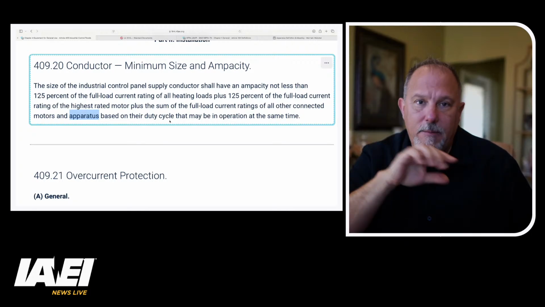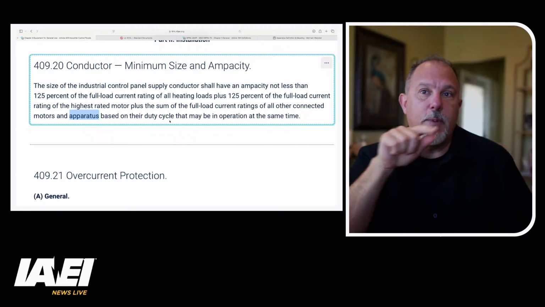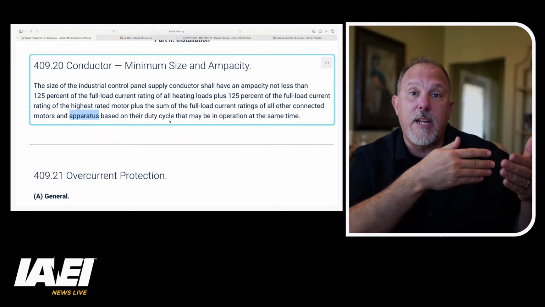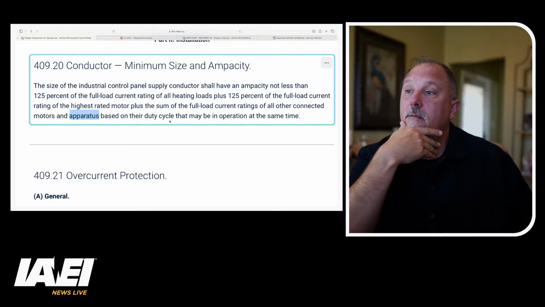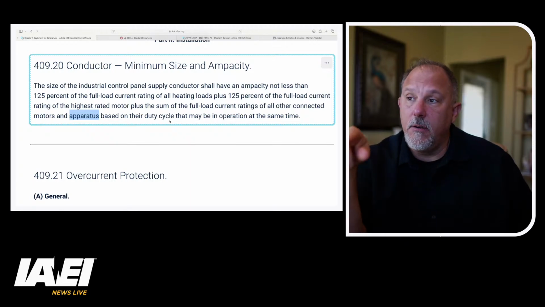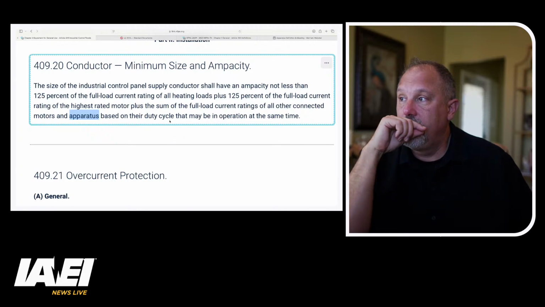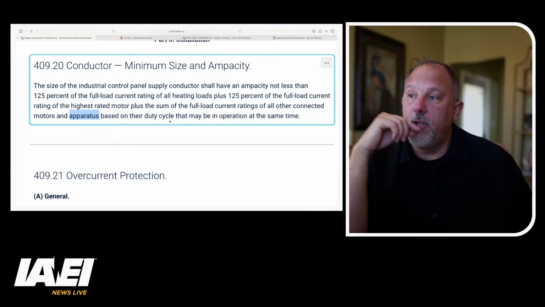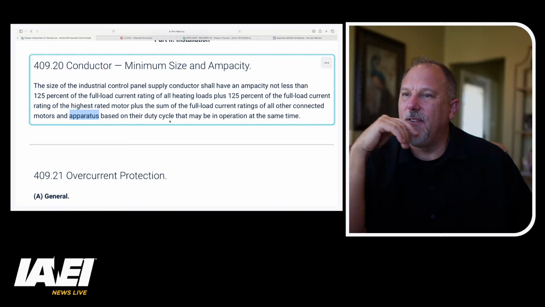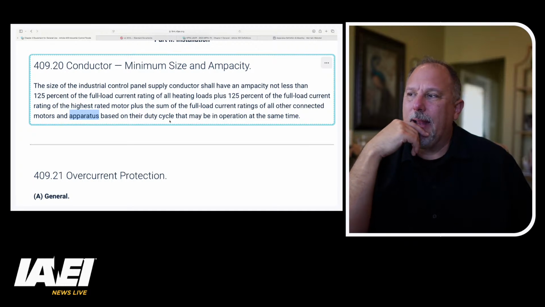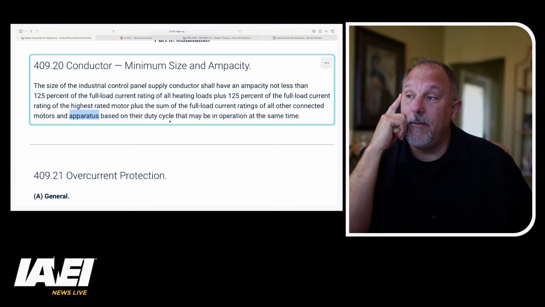So if I'm just lights and push buttons, depending upon what the push button is controlling, if the push button is just like, say, a shunt type of a deal to turn a starter on and off, but it's not carrying that load, then the circuit that supplies that would just be full load current ratings of all other connected motors and apparatus. So, wow.